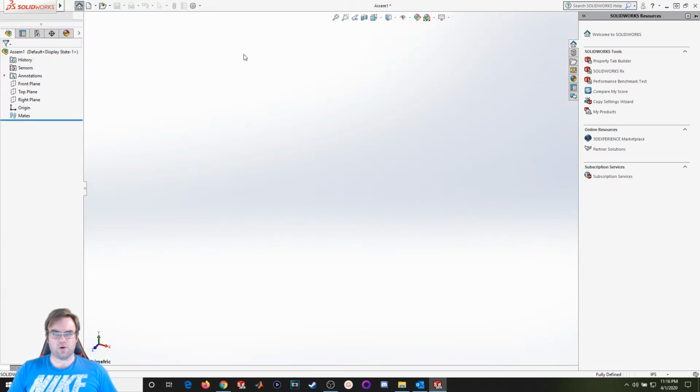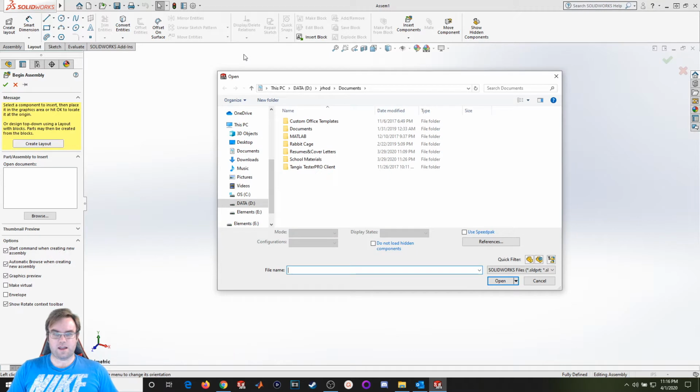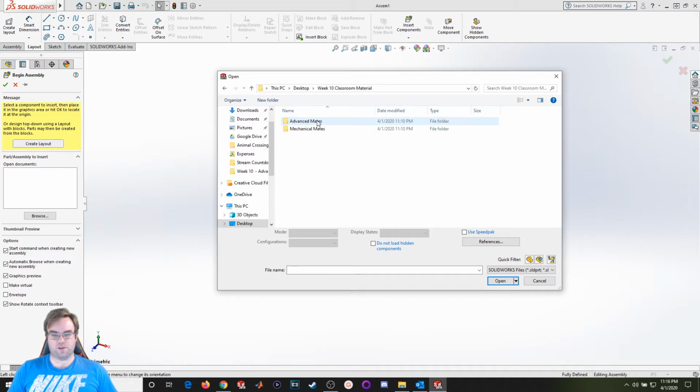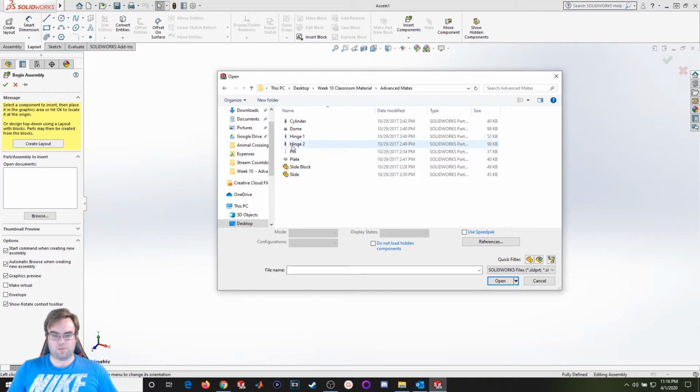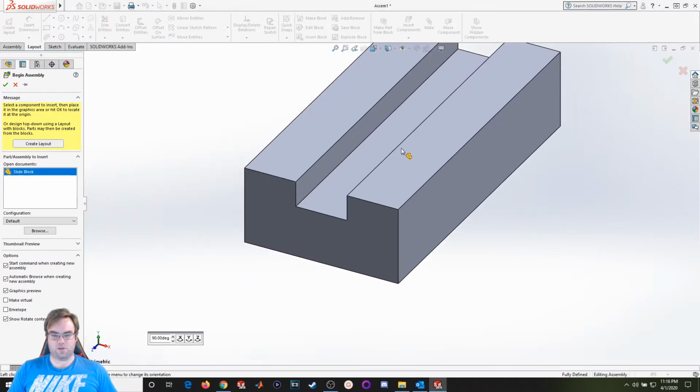For those of you who are in my normal lecture classes, you'll find a zip file with the files you'll need to work through this. So under week 10 in classroom material, I'm going to go into advanced mates, and I'm just going to bring in the slide block. That's the one I want to bring in first. Yep, that's going to be the one.